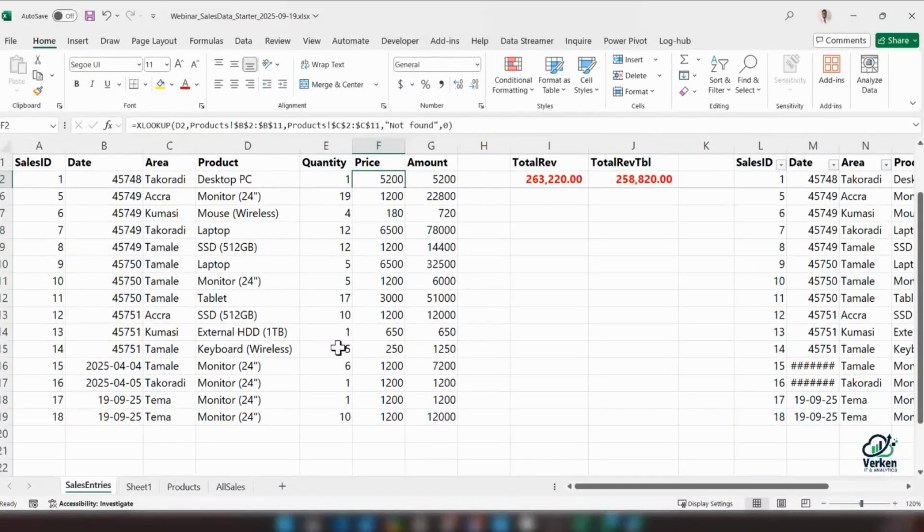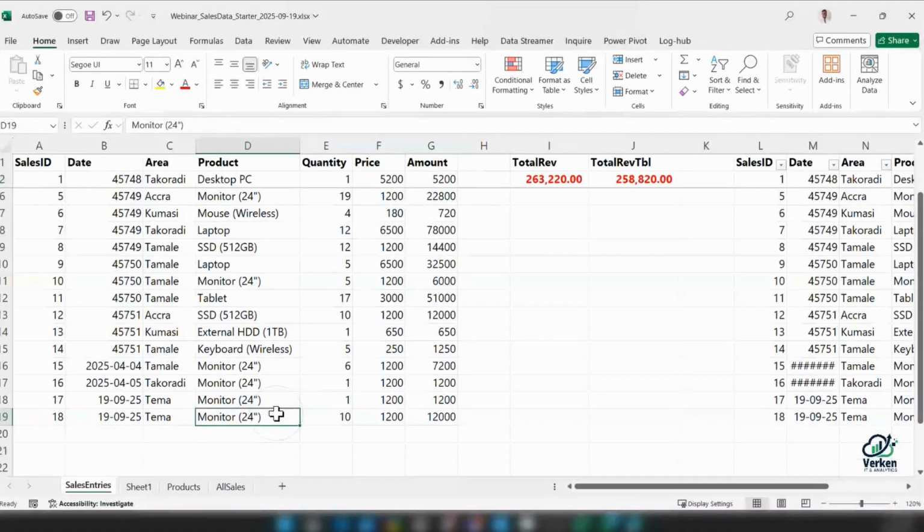And the fact that it allows me to specify something that is not found. So let's say I typed in monitor 24 inches and then someone made a mistake and put a little space at the end, it's going to tell me, okay, value not found. And if you find something like this, how do you deal with this error? Let me teach that right now.